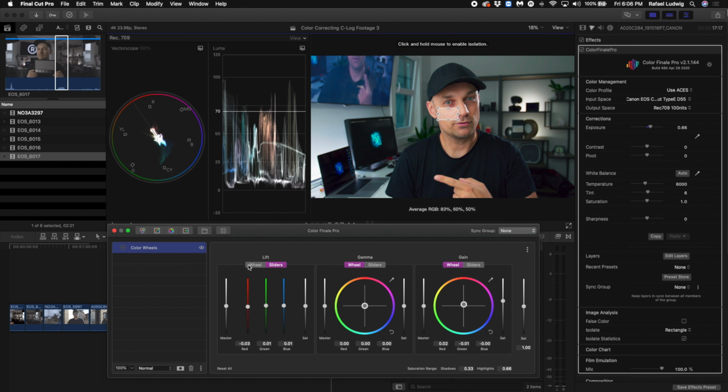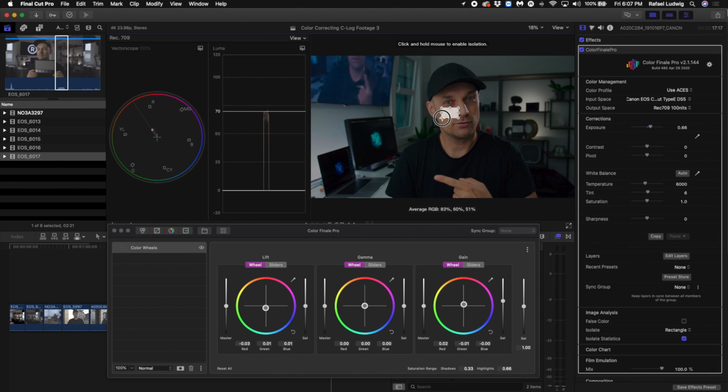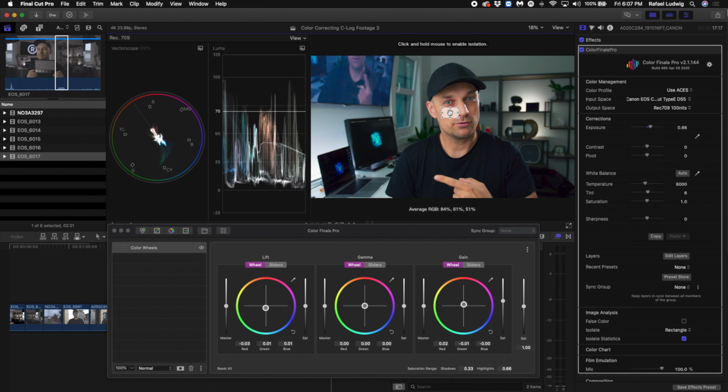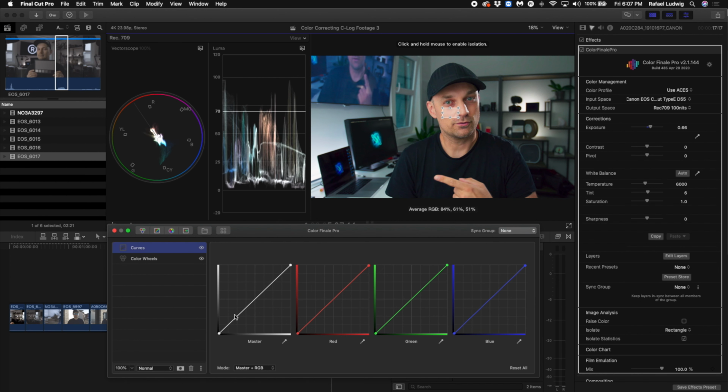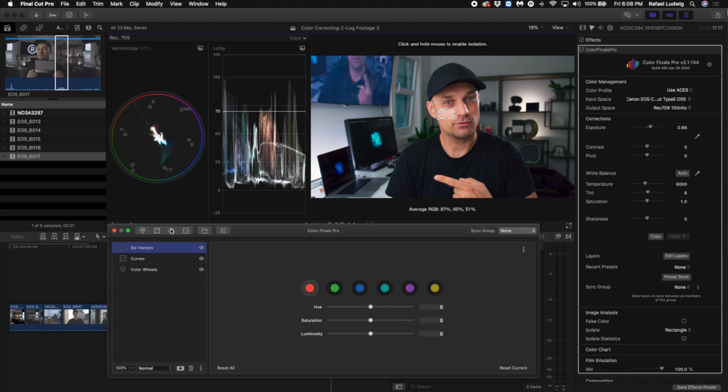If you want to use sliders, you can do that as well for your reds, greens, and blues. You can quickly turn it on and off. I just like leaving the image analysis tool there. You can quickly check that your skin tones are exposed and correct. You can also add in your curves. Add in a little bit of contrast. And as always, with any kind of color correcting that you do and color grading, you never want to go too far with anything. I personally don't use the six vectors.